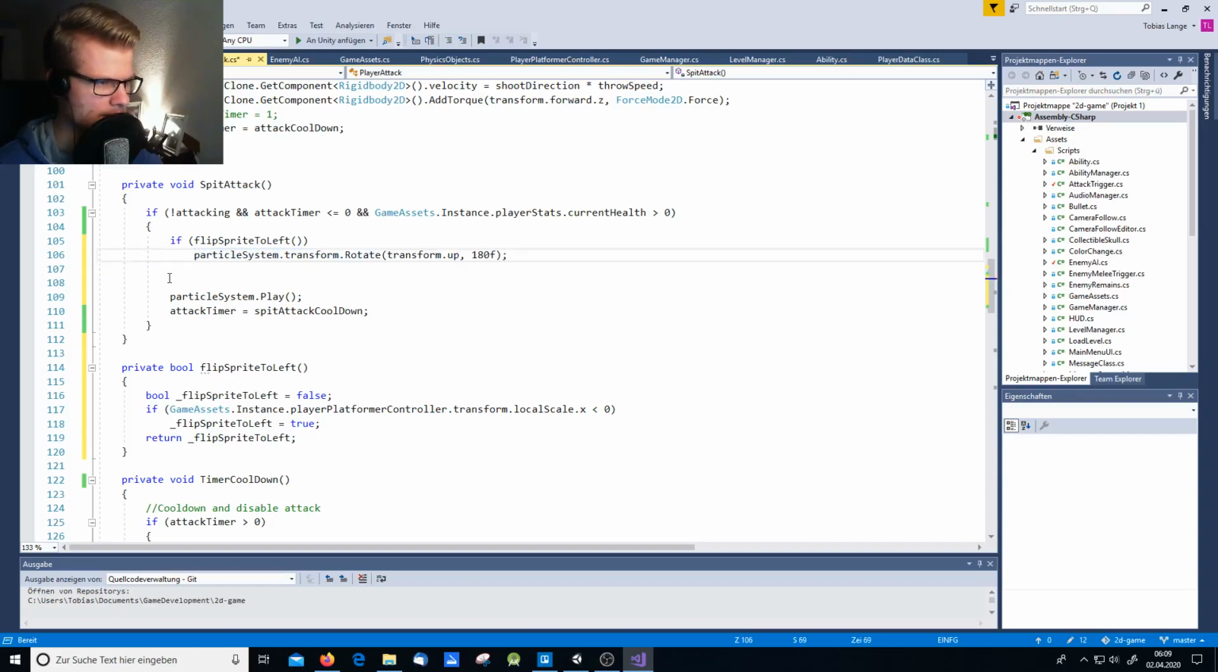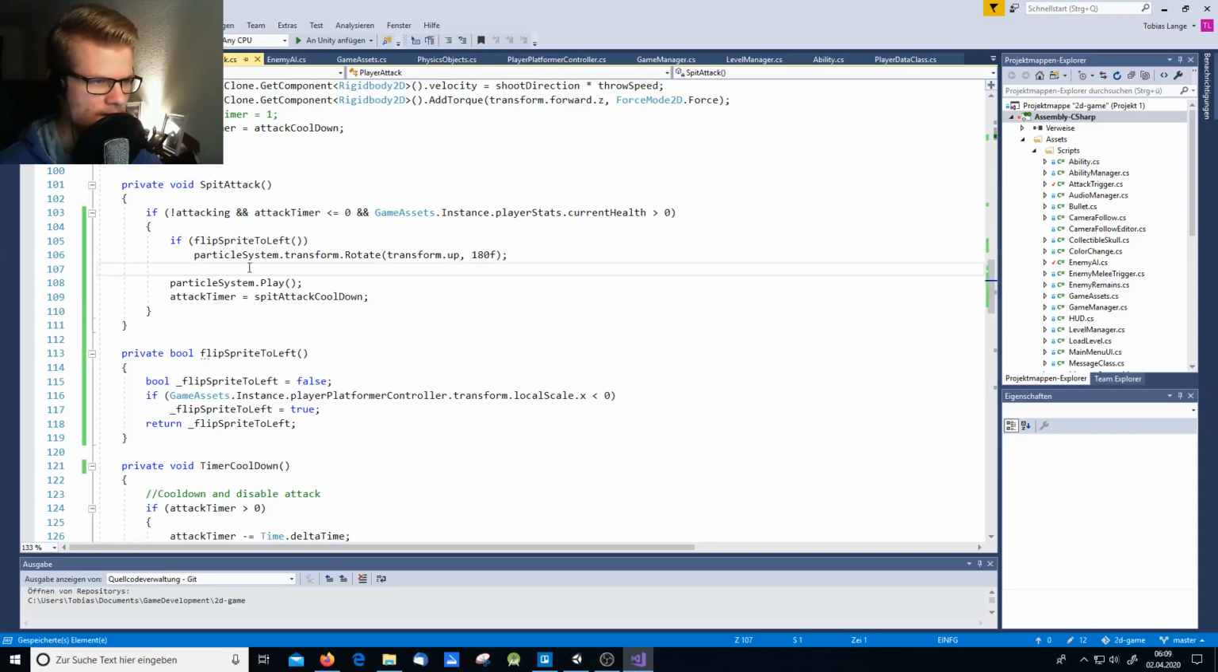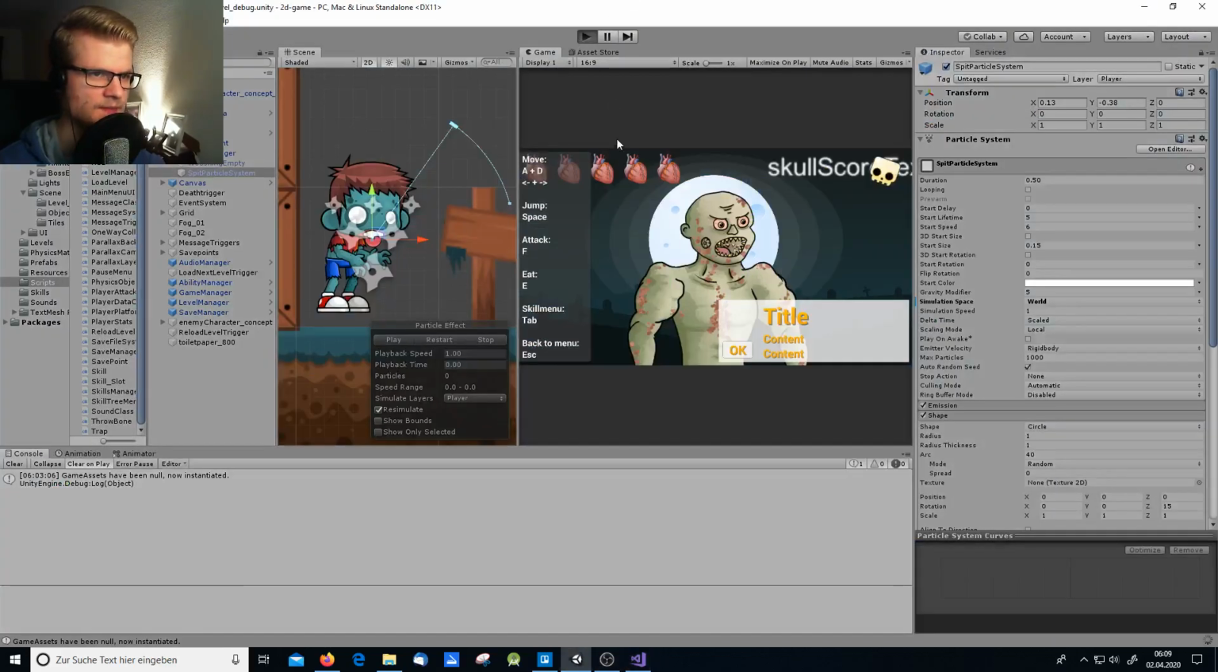Okay, that way I'm rotating it. But I guess I have to rotate it back if flip sprite is not true. But let's first test. Let me see.